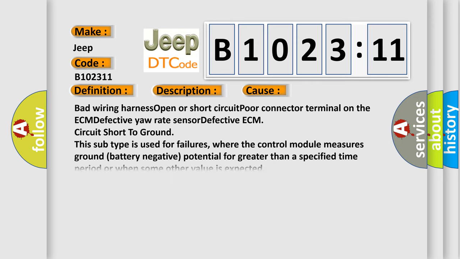This diagnostic error occurs most often in these cases: bad wiring, harness open or short circuit, poor connector terminal on the ECM, defective yaw rate sensor, ECM circuit short to ground. This subtype is used for failures where the control module measures ground battery negative potential for greater than a specified time period or when some other value is expected.